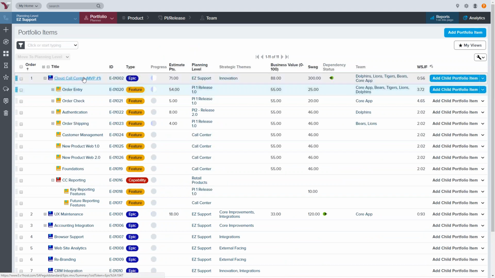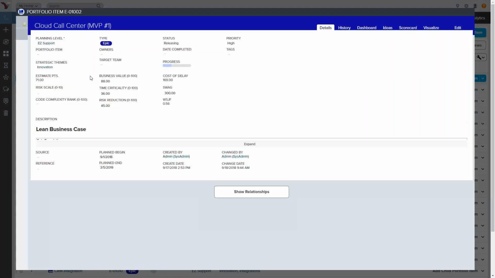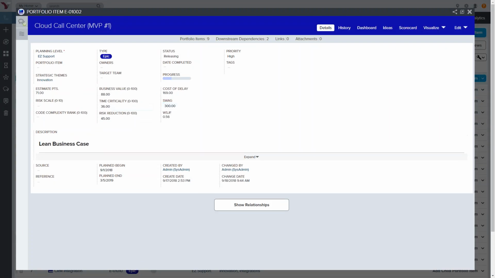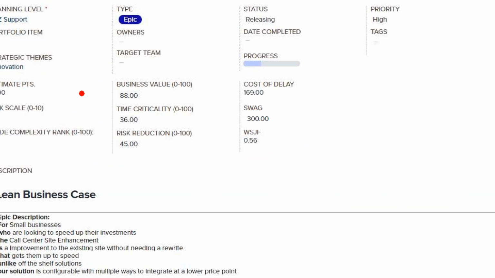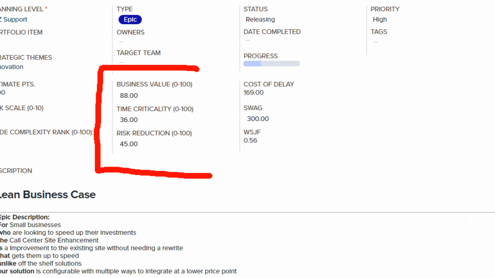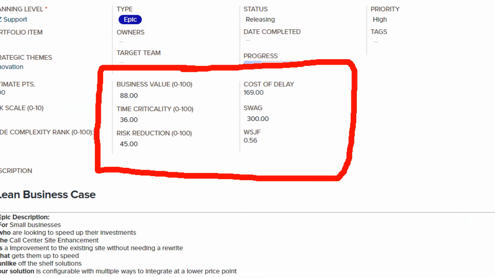When I open up the details page on an epic, it'll show us how we can see all of the work that's rolling up from a business case perspective, as well as our story points and the teams that were working on this. One of the things that we've added is our ability to put our cost of delay in here by adding up these 3 business scores. So when we add up business value, time criticality, and risk reduction, that gives us cost of delay.